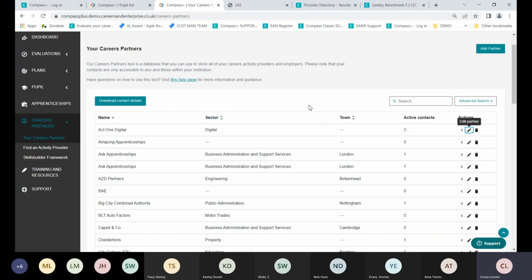So put in a favour from a parent or something like that. Again, that's information there if you want to store it, but you don't have to. You can put in the minimum information if you want, or you can put in as much as you like. So that's your activity providers.